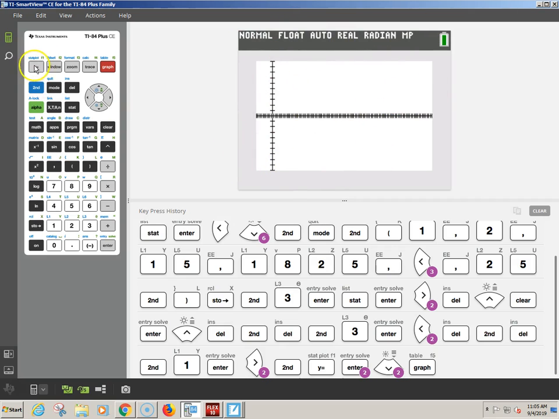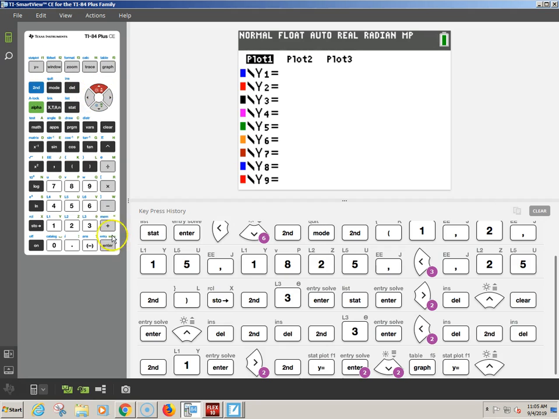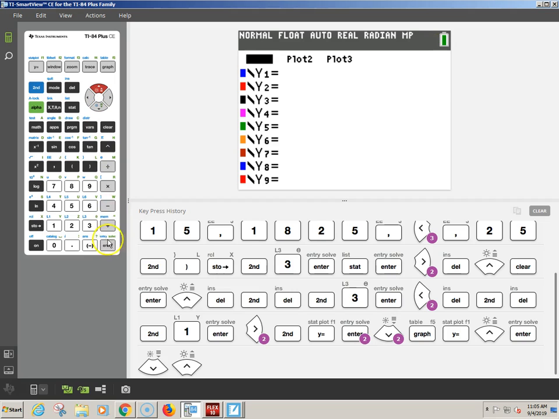It says plot 1, plot 2, plot 3. Well, there's a snazzy way to do it, too. You can just go turn this on. Do you guys remember how yesterday I said don't have it turned on unless you're doing lists? You can turn it on that way.